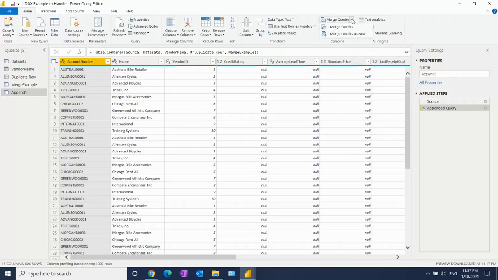In the previous video I showed the merge, and in this video I created the append query and append query as new. If you want to append data to the same table, then use append query. If you want to create a new data set by appending with a new data set, then you can use append query as new. This way you can easily handle the data.